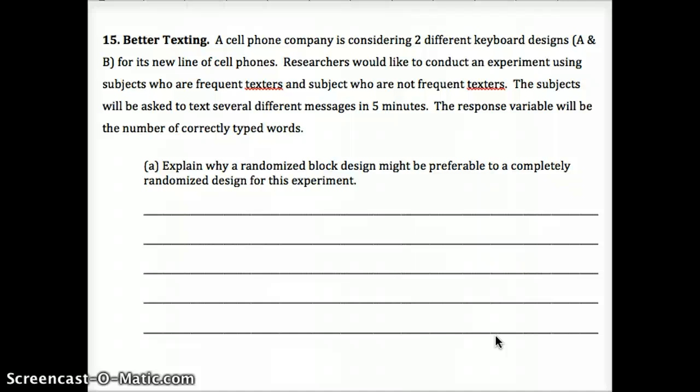They'd like to conduct an experiment using subjects who are frequent texters and who are not frequent texters. So the subjects will be asked to text several different messages in 5 minutes. The response variable will be the number of correctly typed words. Now, with this in mind, why might it be better to have a block design than just have random assignment within this group? Pause right now, think on that.